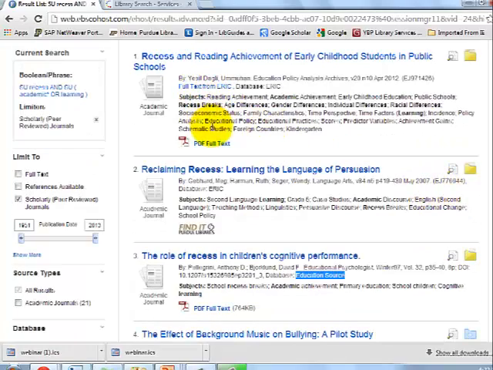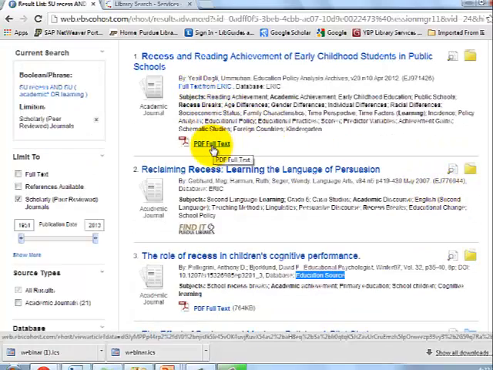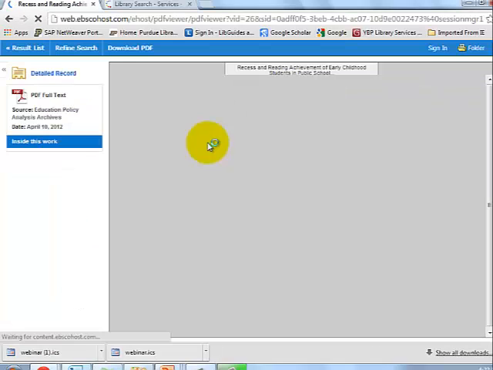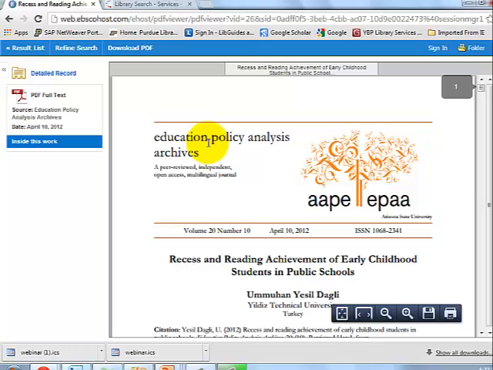Now the first article is in full text from EBSCO. If we click here, we will load the full text. We can then download it, email it, save it to our hard drive.